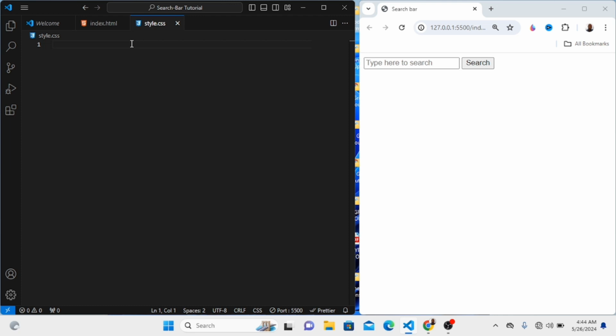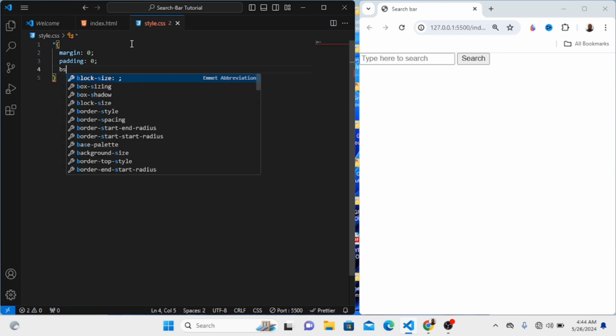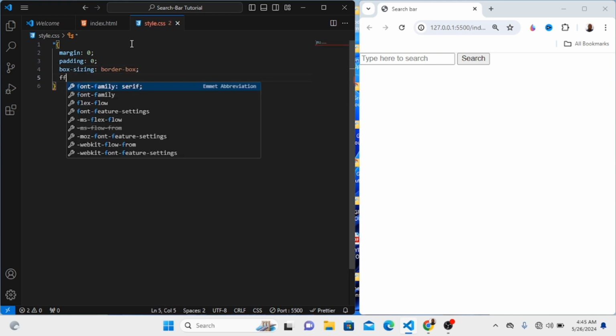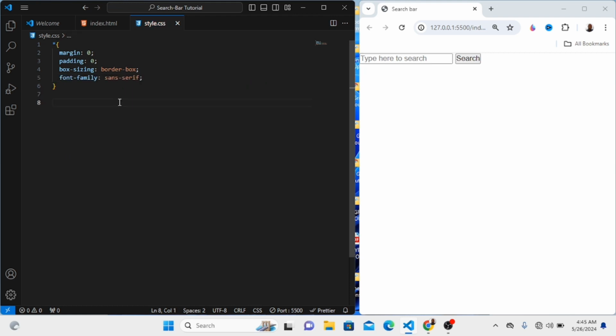Firstly, I'm going to remove the default padding and margin. So I'm going to write margin is going to be 0. The padding is going to be 0 as well. The box sizing is going to be border box. Then the font family is going to be sans serif. Now I'm going to target the body section.